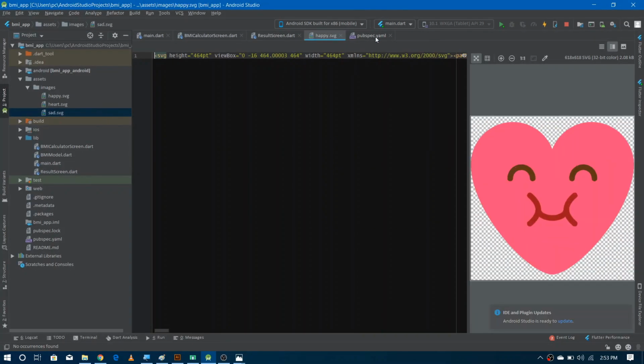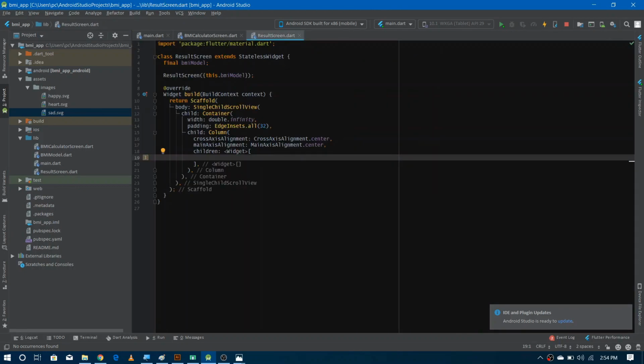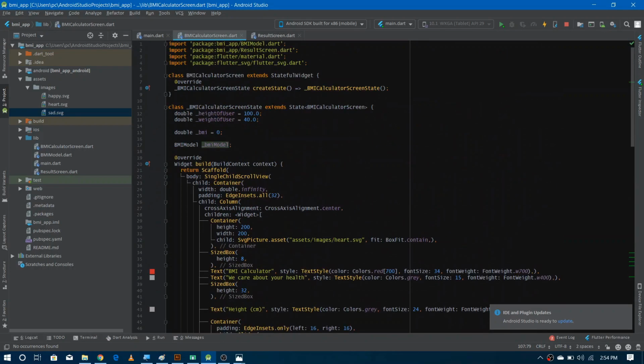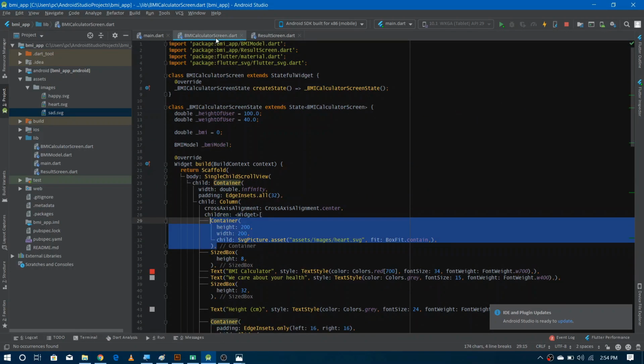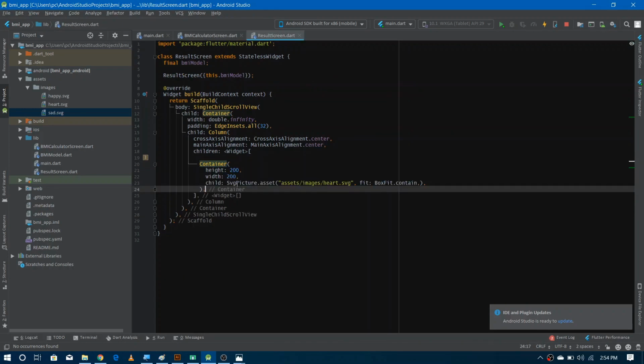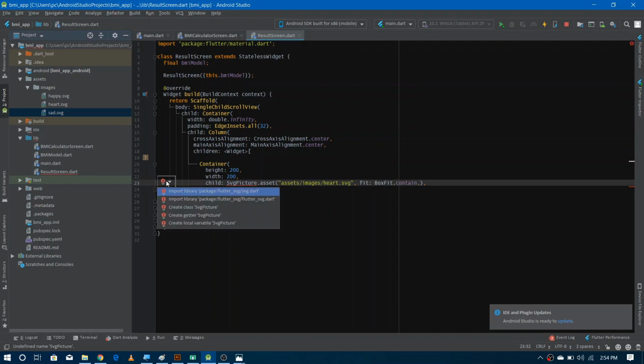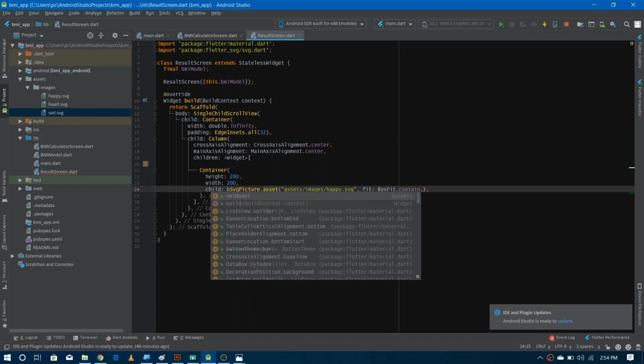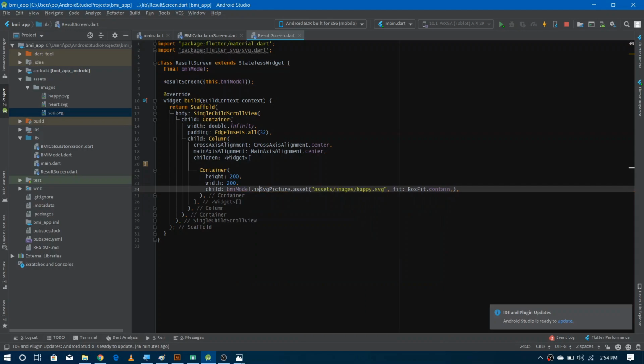Now firstly, we need to identify if the BMI that we have just received in this result screen is normal or not. You can do it by using the BMI model that we have just received. So we first need to use a container like we use here, or we can copy and paste the same thing. And we need to import this SVG. And here we pass happy. But we will show this SVG image only if the BMI is in the normal range. So you can identify it by checking BMI.isNormal.